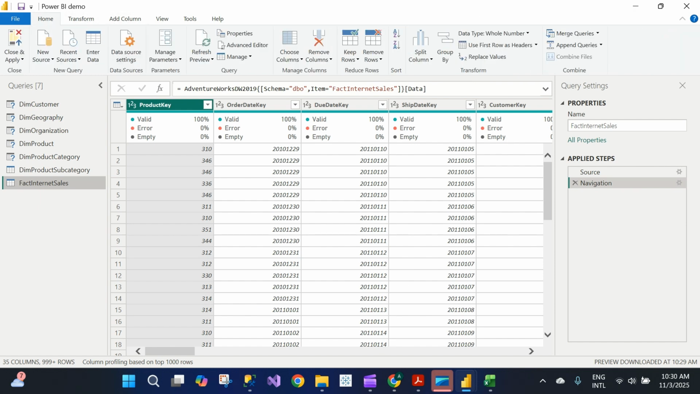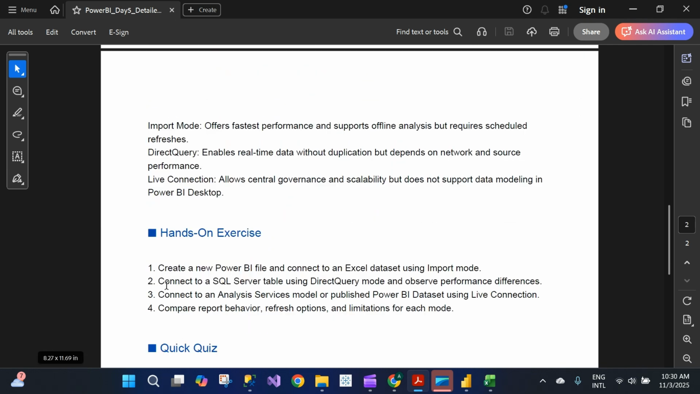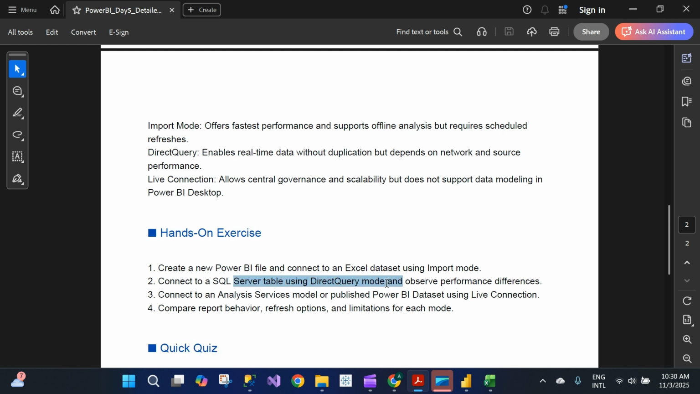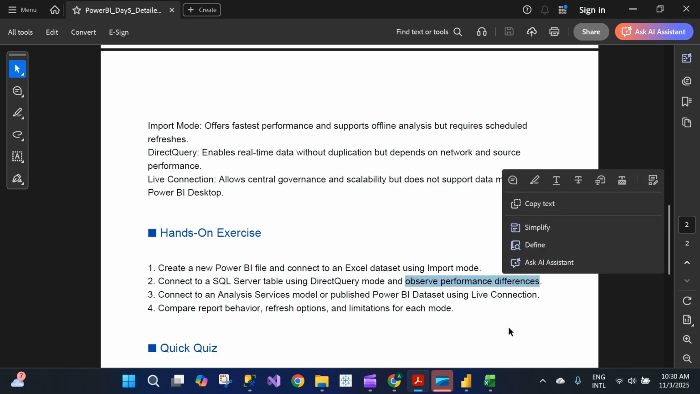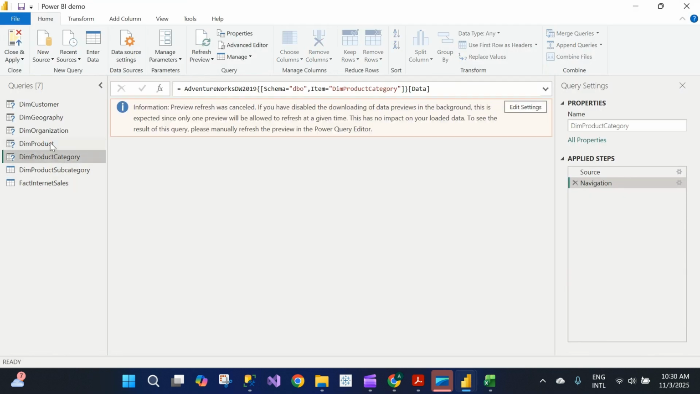So currently we are following the assignment, which is to connect a new Power BI file to the SQL Server table using DirectQuery and observe performance differences. So how we can check those things, but I'm going to show you the import model first.